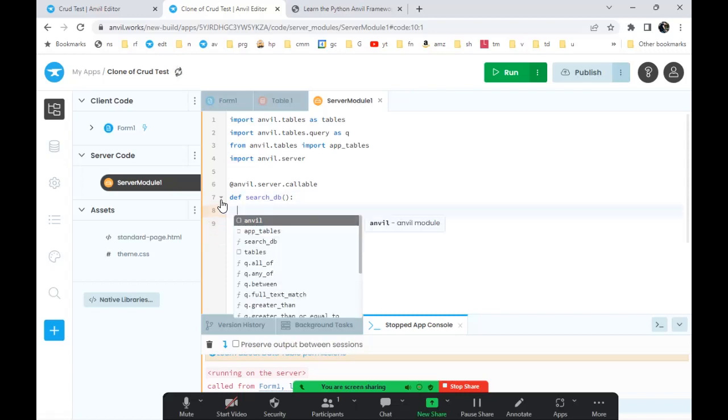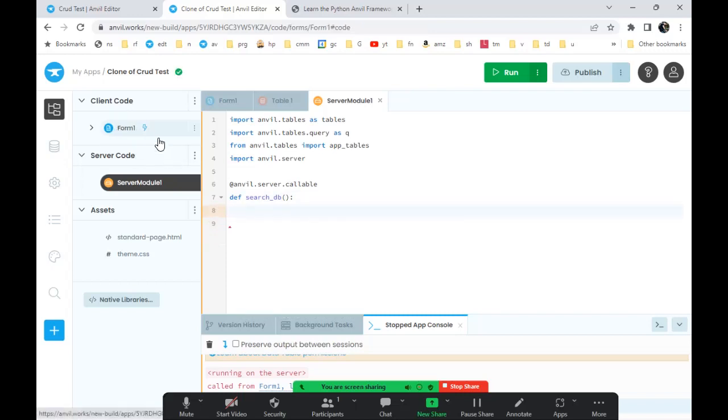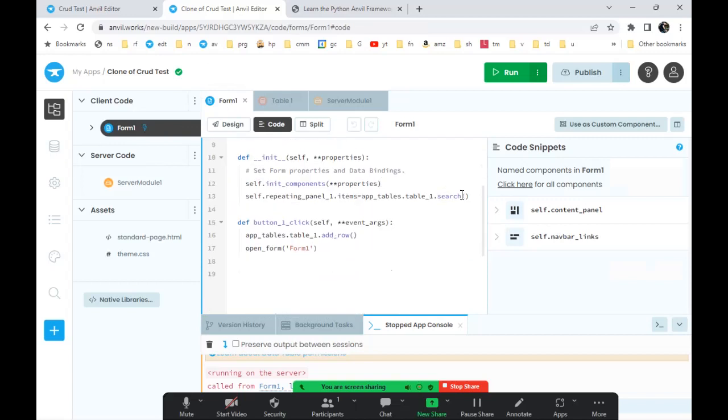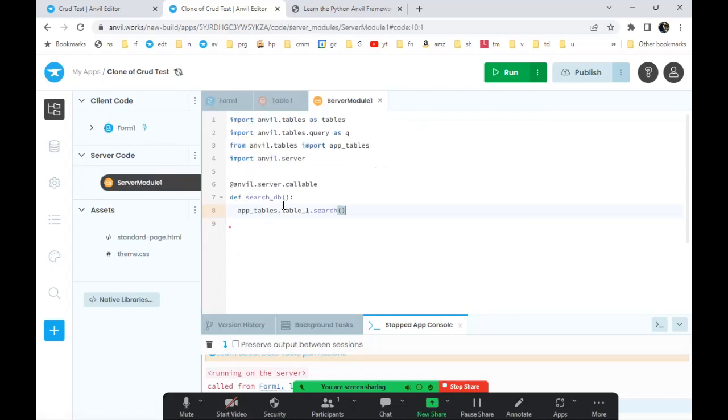And we'll take out the definition here. What we're going to do with this definition is place in the search code that we originally had in the front end. So when this application first starts in our init method, we set the items property of the repeating panel to be the results of a data table search. So I'm going to take that code out of the front end, go back to our server module, and place that code into this new function we've got running on the server. And what we're going to do with that is simply return it.